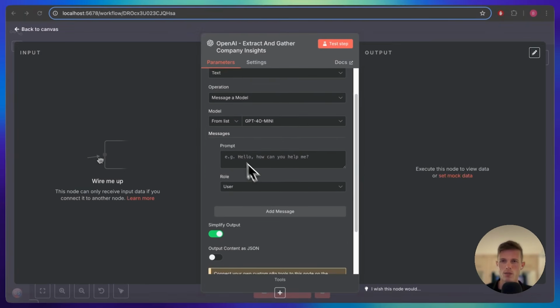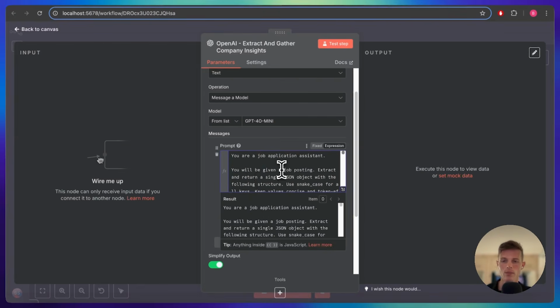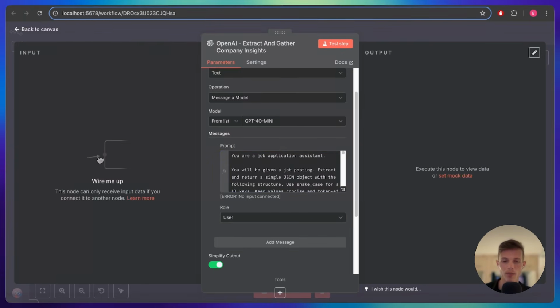Now we need a user prompt, and then let's just paste this value in. What this is doing is it's prompting ChatGPT to think as a job application assistant and provide us with the necessary information we need.